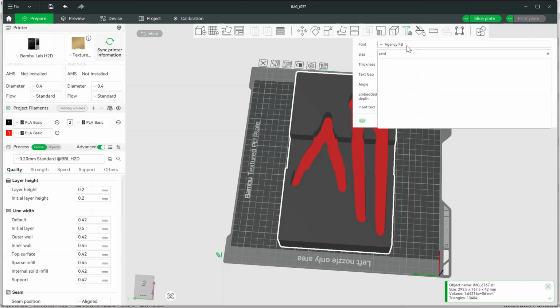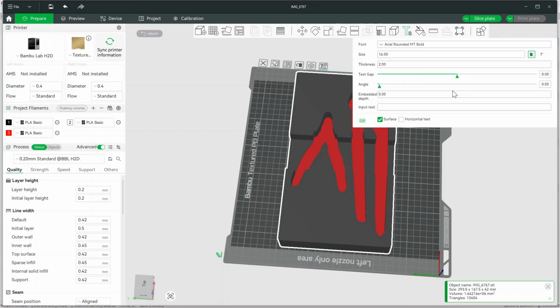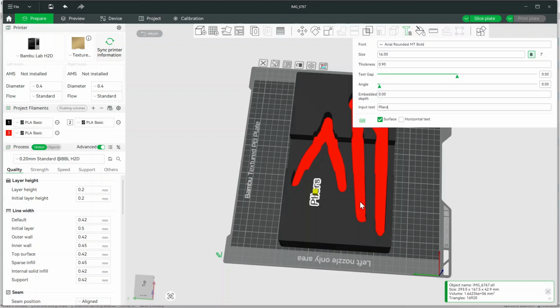My favorite text to add is this rounded empty bold here. Thickness usually doesn't need to be the default, 0.9 is plenty enough. And then for the text, go ahead and add your text.